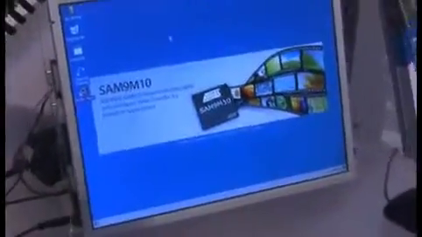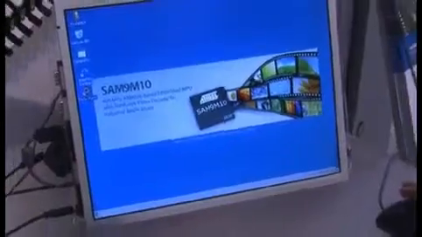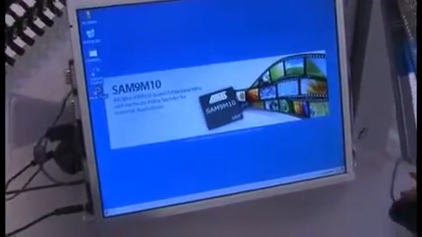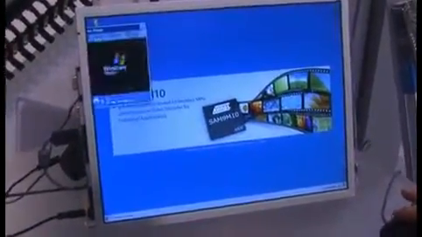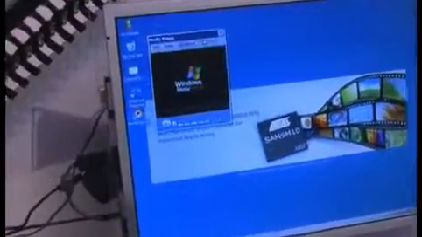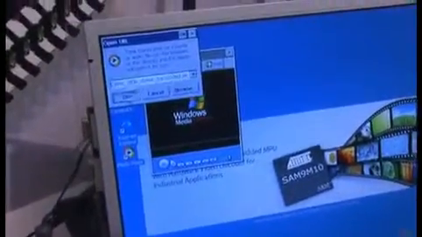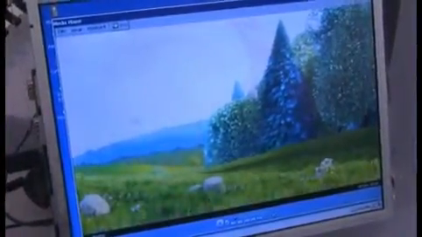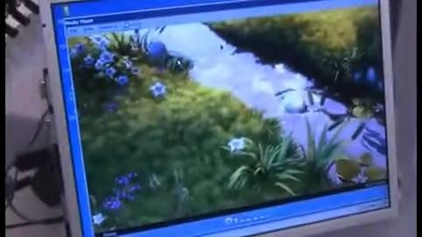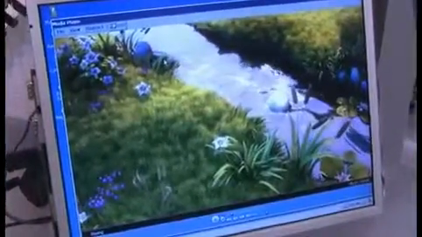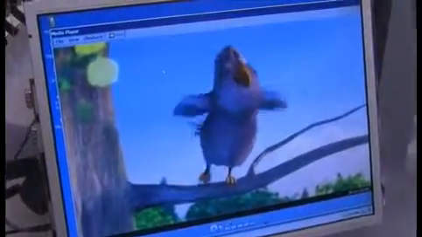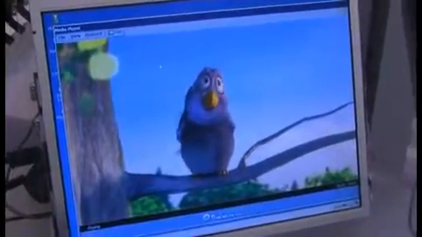So here we have the SAM9M10, the 400 MHz ARM926-based embedded MPU running a video stream. If we just start that up, we open a video. This is a D1 video running on an XVGA screen. It's using a hardware coprocessor for H.264 decoding, and you see pretty nice results.